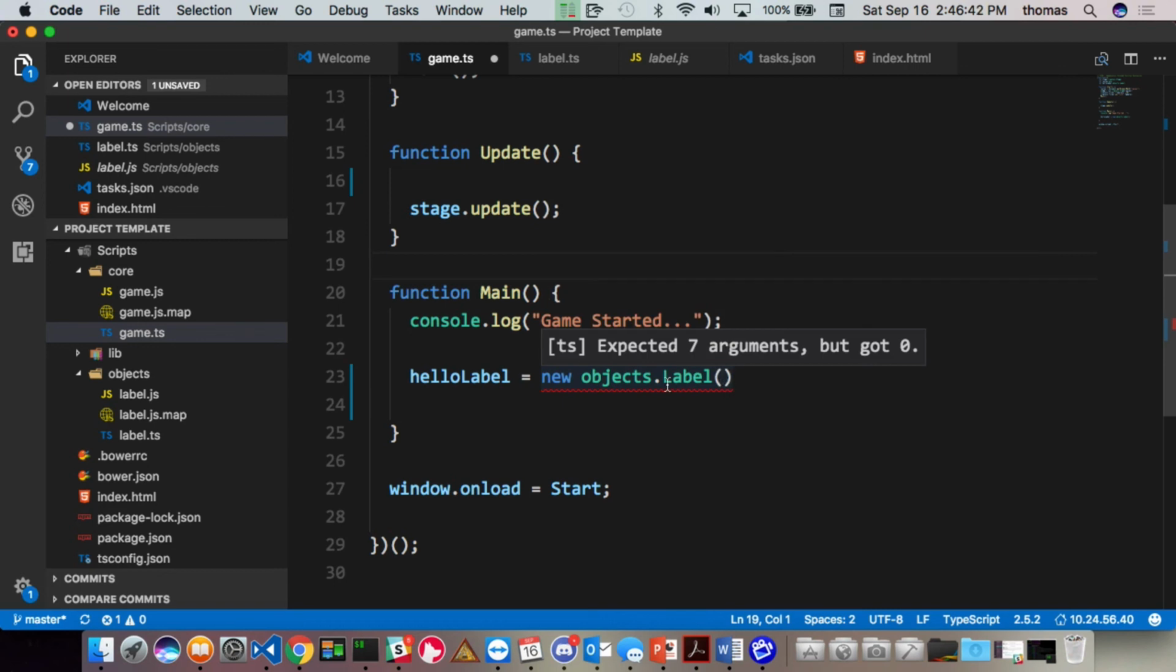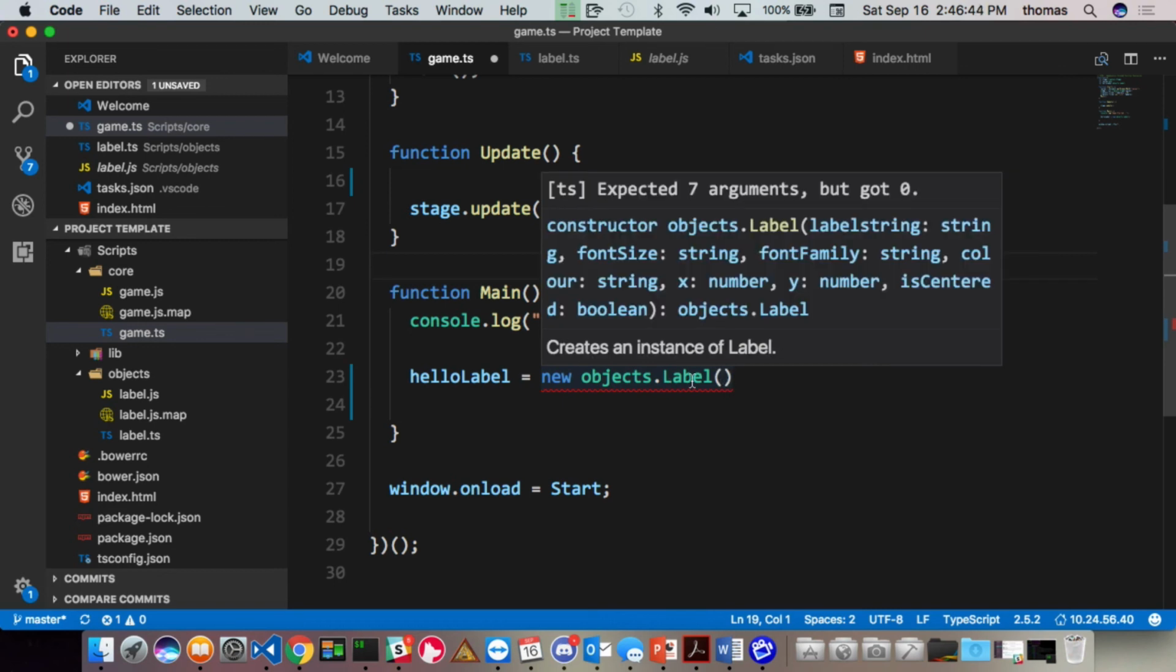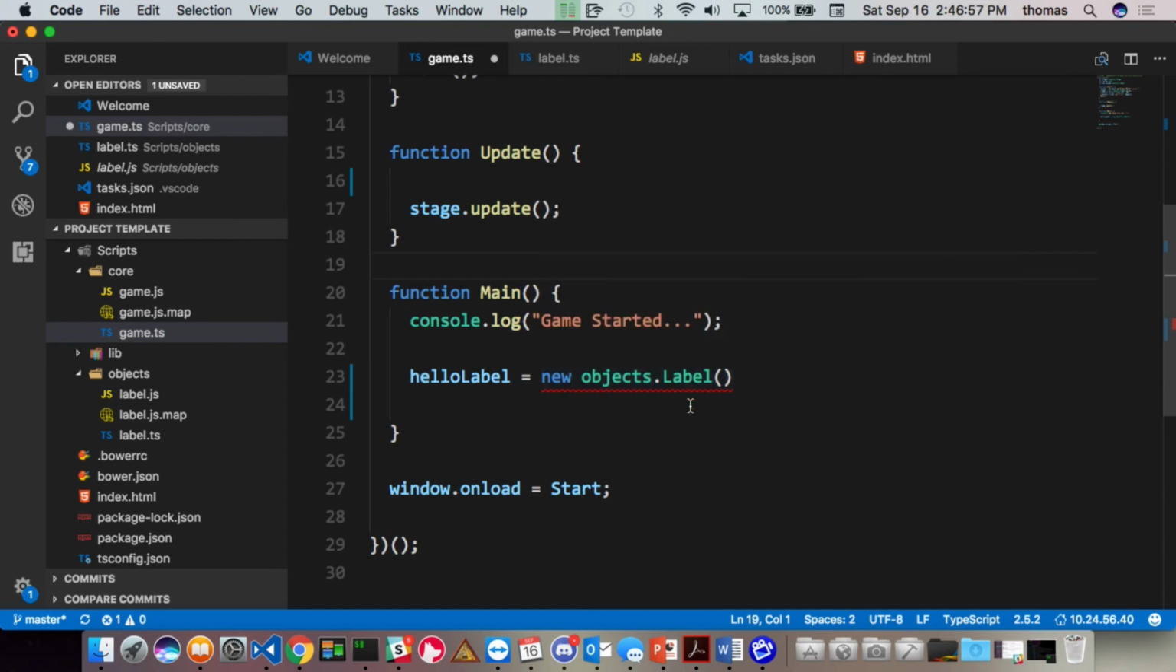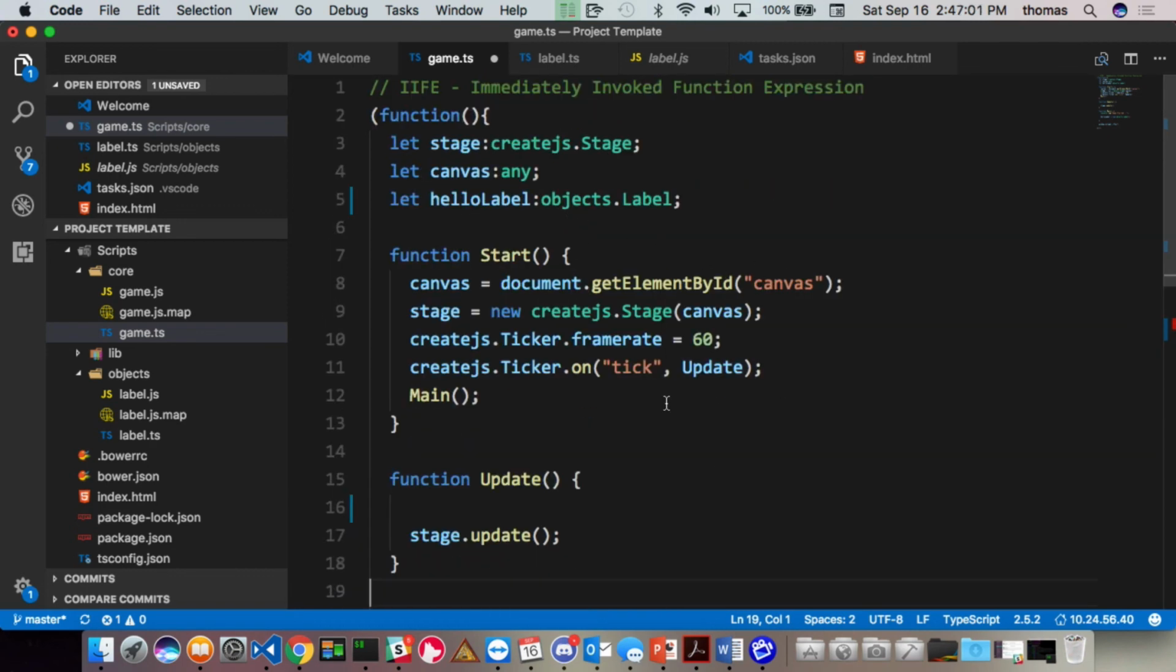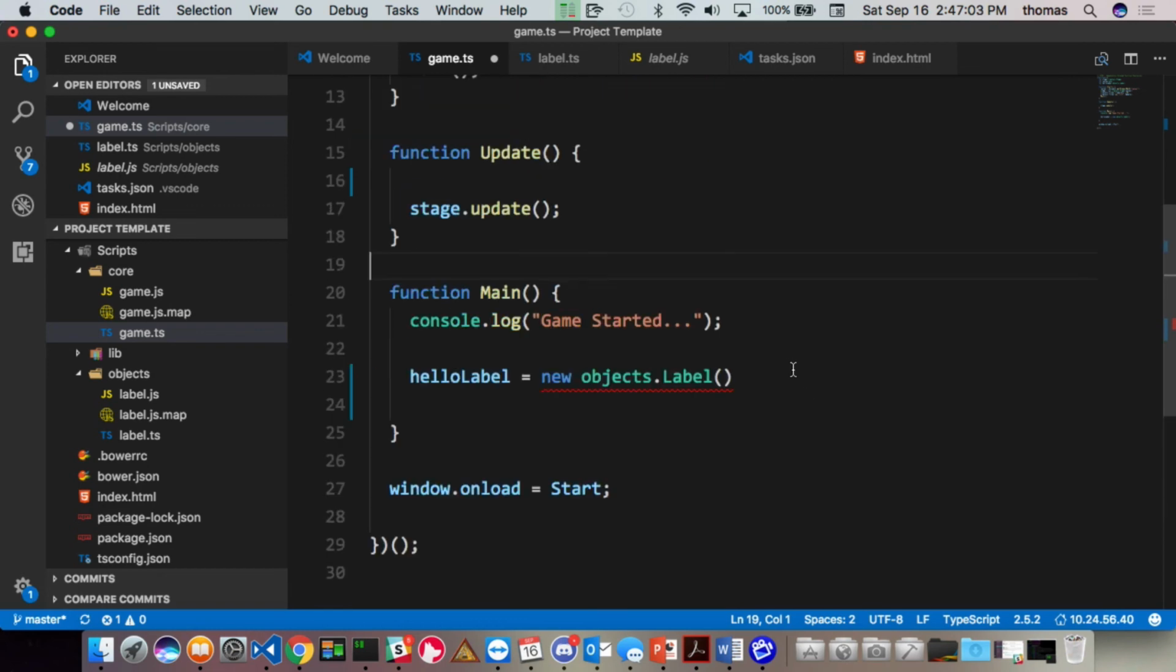So what's the type of hello label? The type is objects.label. Because remember, objects is the namespace we created, and label is the new class. That's the type at the top where you define it. We can also make aliases for objects.label and just call it capital L Label, but we'll do that later.